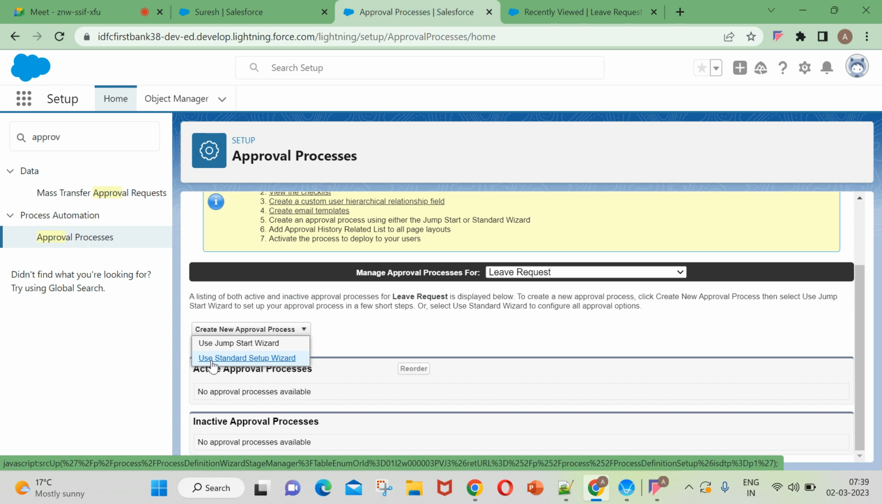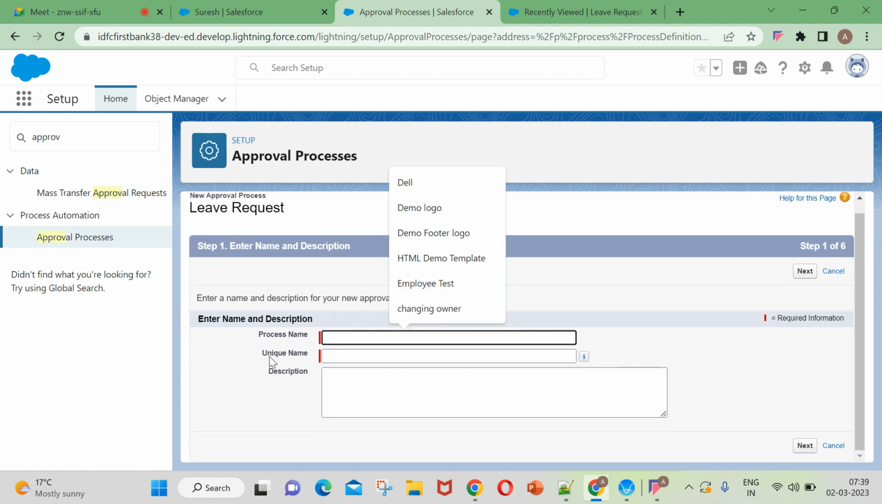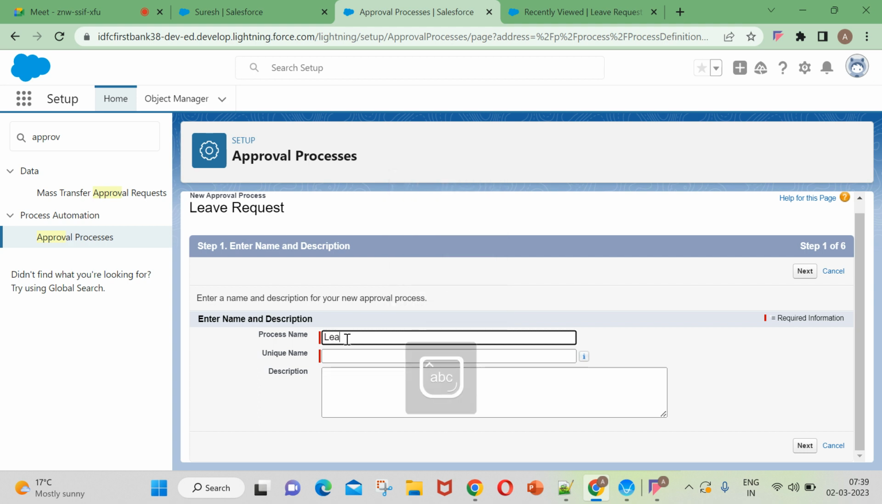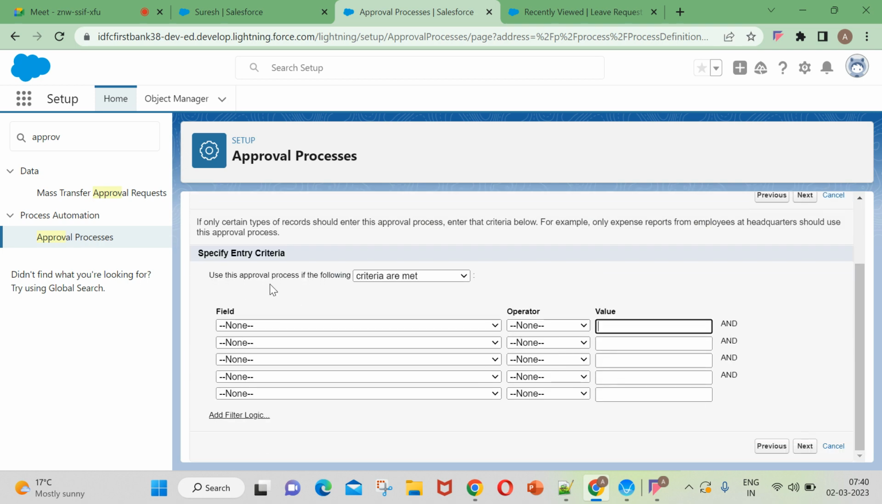In this you can have more details, meaning more options you can configure. Let's go with the standard wizard only. Now here it is asking for the approval process name, meaning the label of the process. I'm giving the name as approval system on leaves. Now click on next.